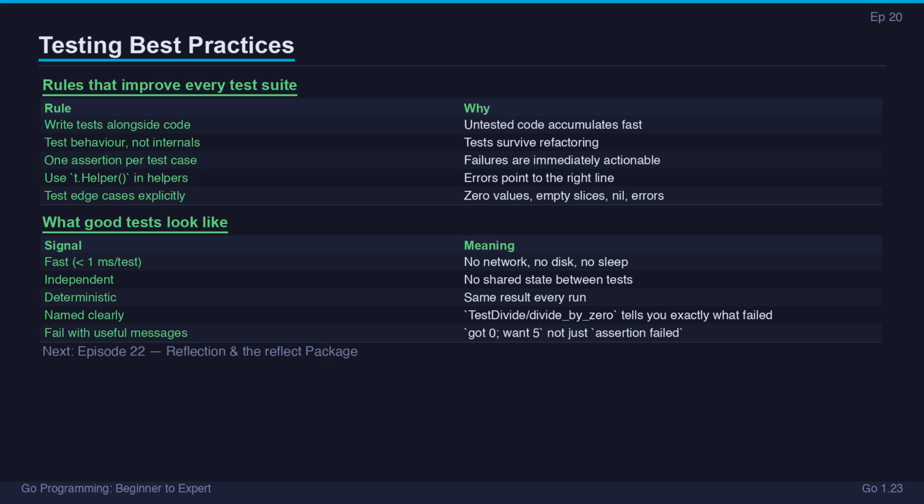Make failures useful. t.Errorf("got %d, want %d", got, want) is a useful failure. t.Error("assertion failed") is not. When a CI build fails at 2 a.m., the error message is all you have.